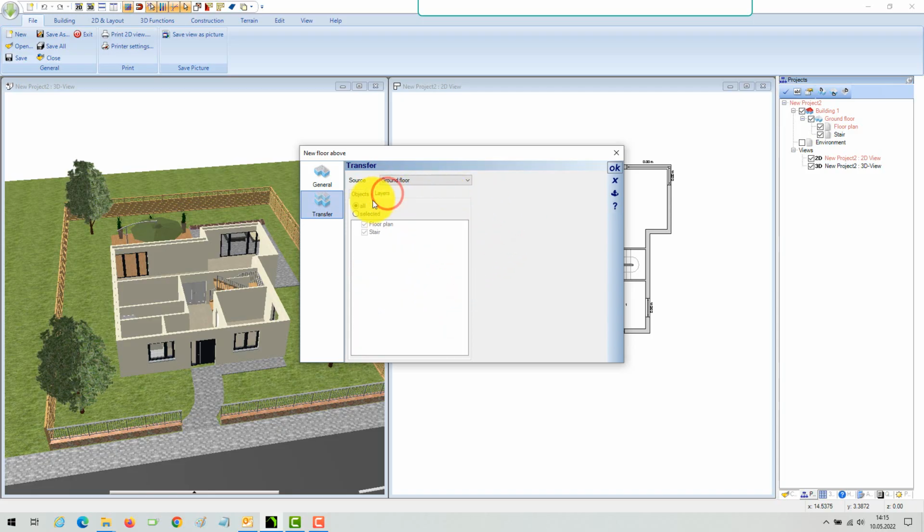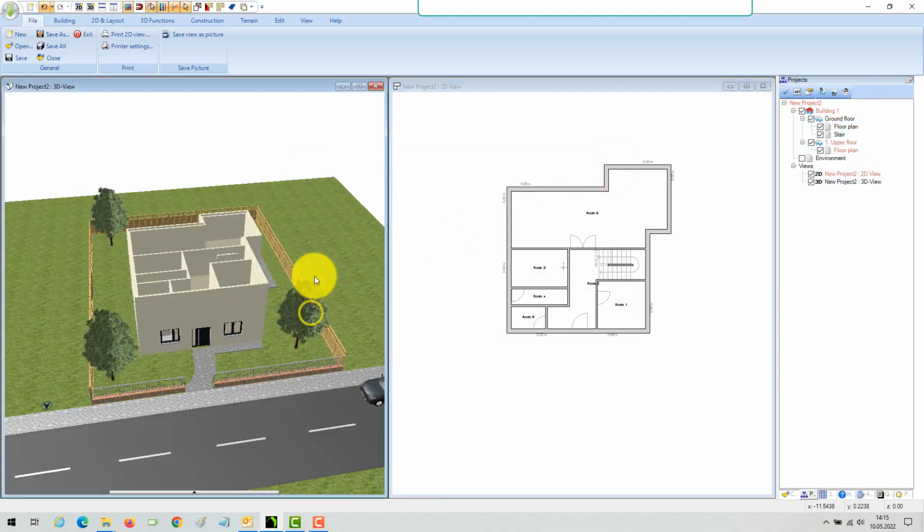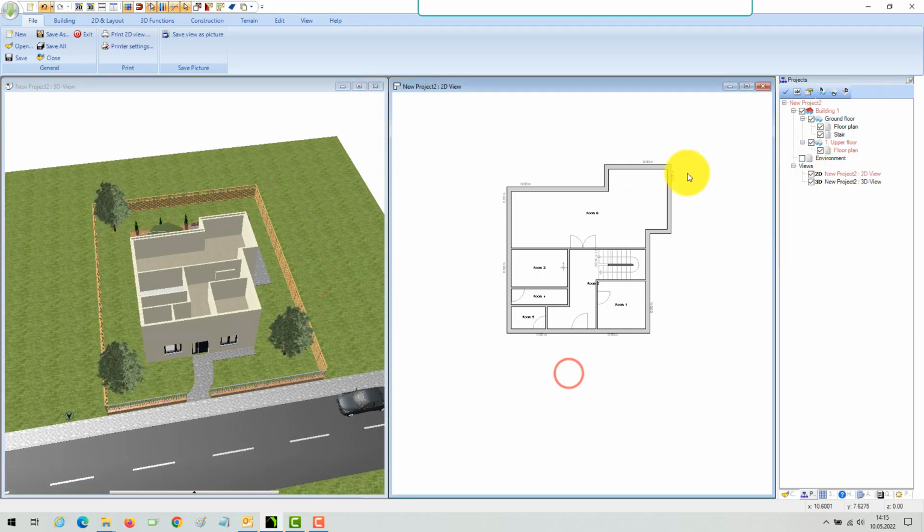You can also specify which layers should be copied. In our example, we don't need the stair layer in our upper floor. Deleting or editing walls is much easier and faster than drawing everything from scratch.